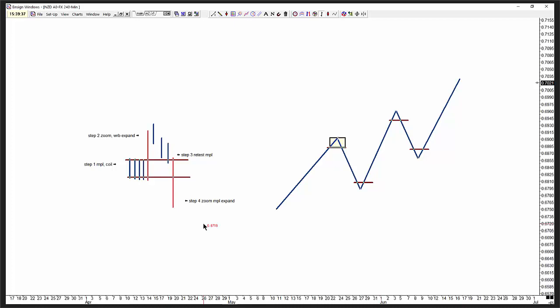Step five is take out controlling sellers or controlling buyers. Now you see, I can move these steps around a little bit, right? You guys have seen me present this a few different ways, right? But that's basically it.